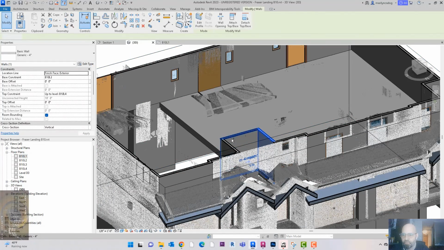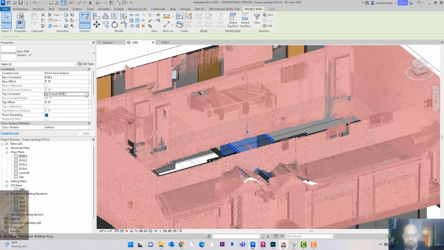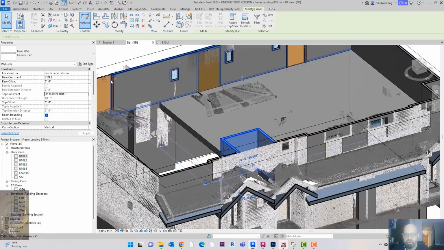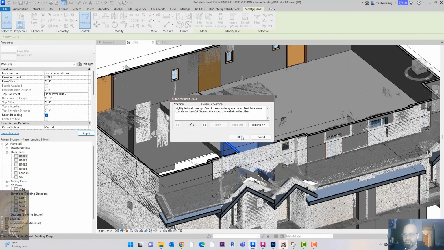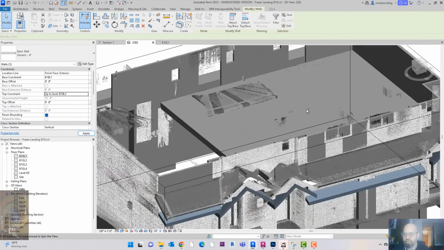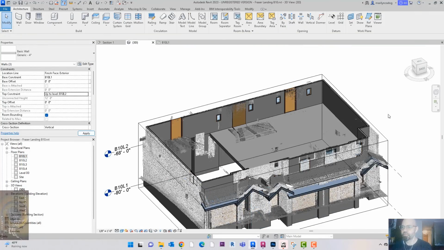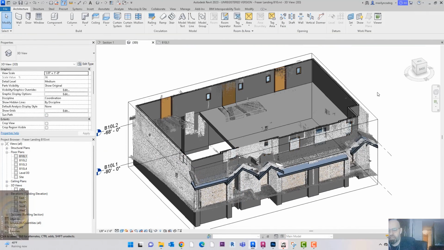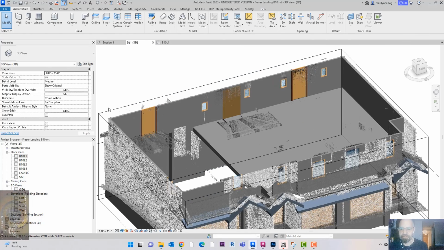So, B2 to B4. I'm going to grab this guy. I'm going to fix that level. This looks like it's not even supposed to be here. Okay, so there we go. I fixed that one. Basically, you just have to be methodical about how you draw your as-builts.